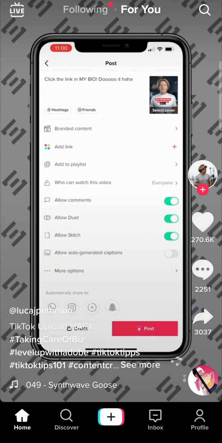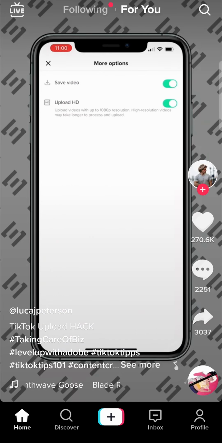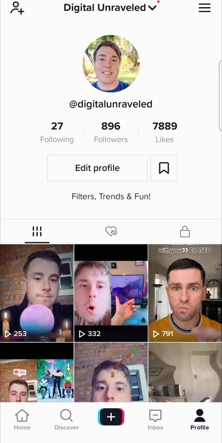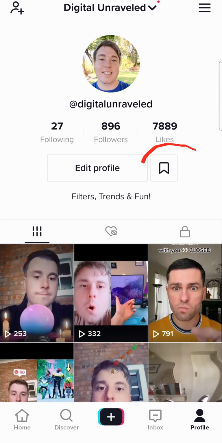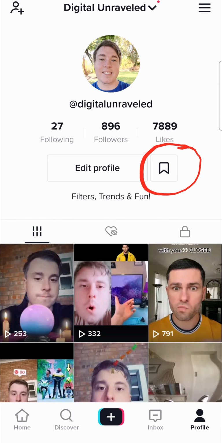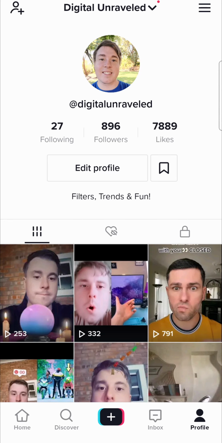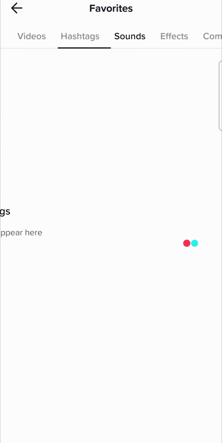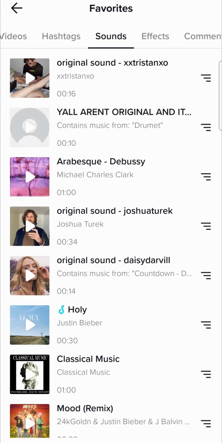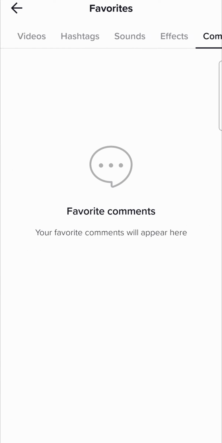If you just tap on your profile icon located at the bottom right hand corner, that will take you to your profile. And then next to where it says edit profile is a little bookmark button ribbon that looks like that. If you tap on that, that will take you to your favorites. It will show you your favorite videos, your favorite hashtags, your favorite sounds. So you can pretty much favorite anything on TikTok. You can even favorite comments. But you most likely came to this video to find your favorited videos, which are located on the first tab.